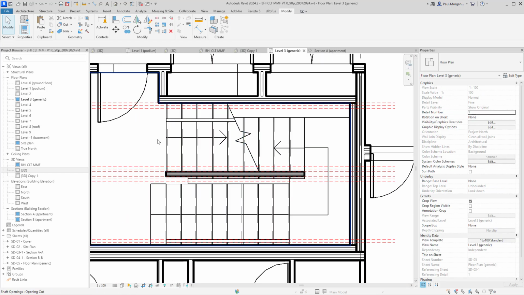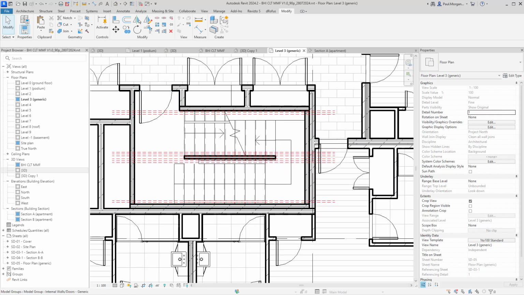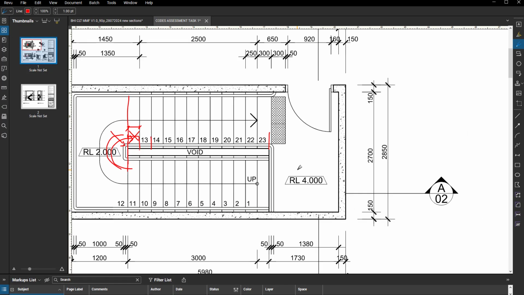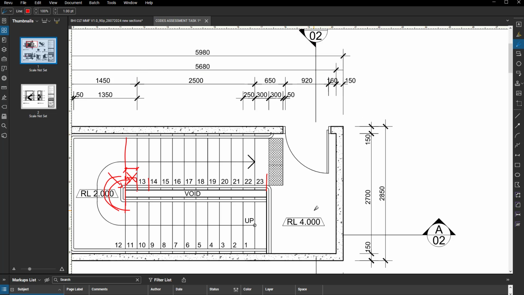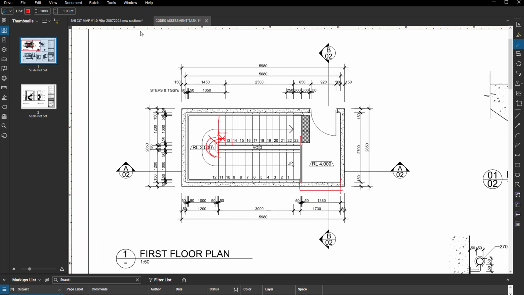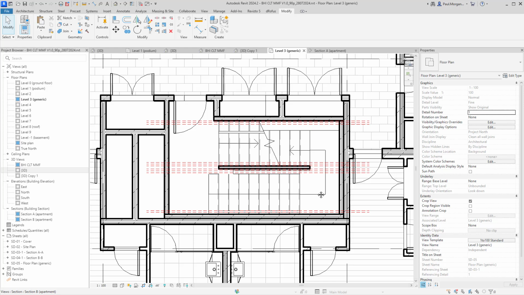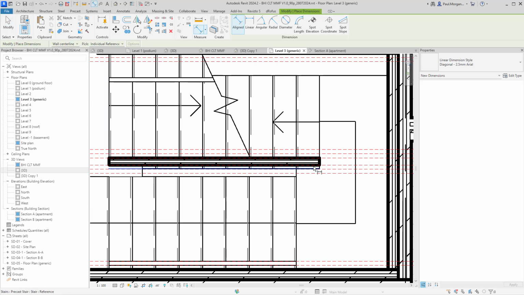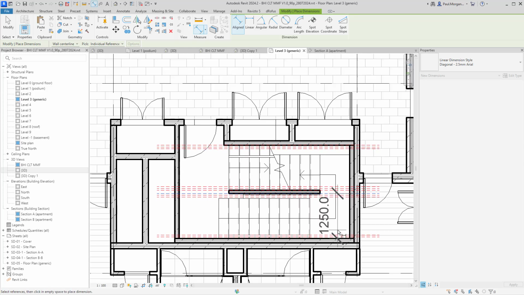All right, so let's use this as a reference again, okay? So you have a 920 door. You're going to want at least the same width of the stair. So what is the total width of our stair? Let's take a look. So currently, from wall to wall, 1250. Okay? So 1250 is the width of our stair.